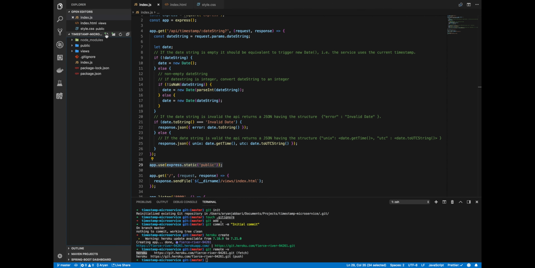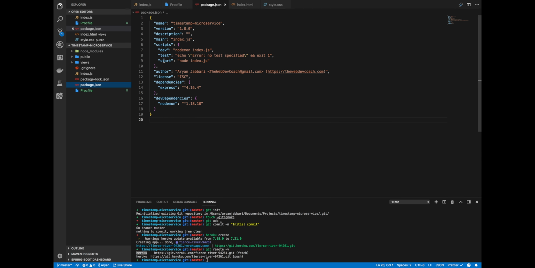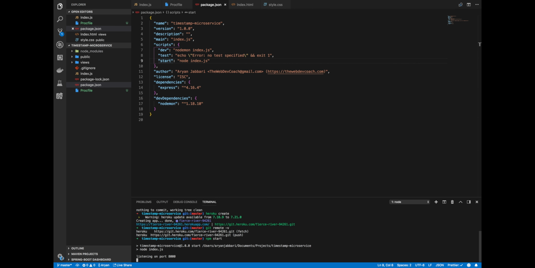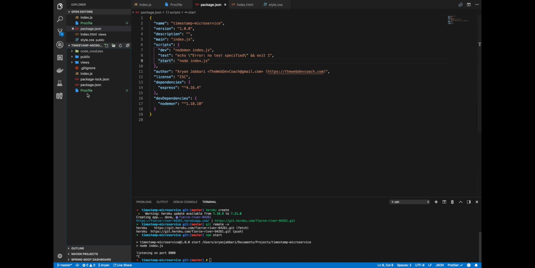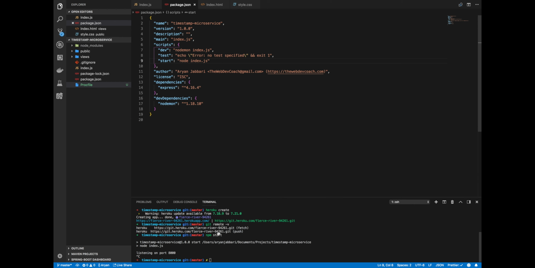Last thing we'll want to do is create a file called Procfile. This is a capital P, and we'll want to enter a set of instructions that Heroku should use to start our application. In our case, npm start is used to run our application, as you see here.